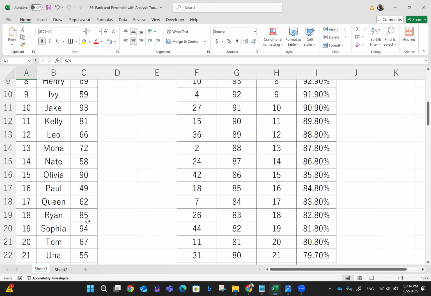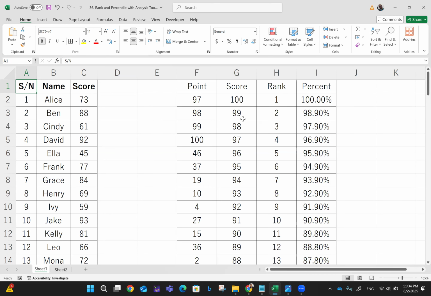So I go back home. So Tara with a score of 99, these are the scores now. And these positions are just like the serial numbers we had there. So even if you don't have the serial number, it will still arrange it from the highest. So Tara with 99 is number 2 in rank, and the percentile is 98.90.